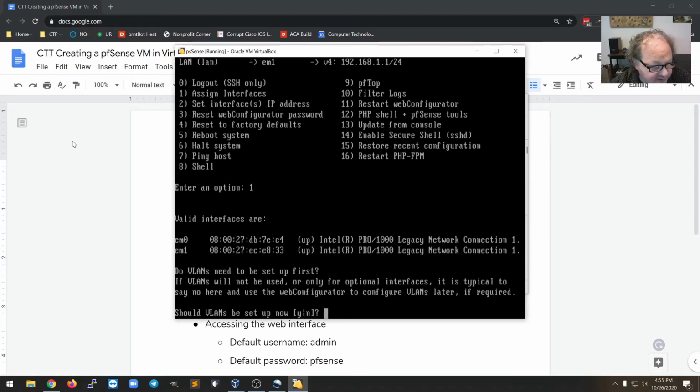All right, so it's showing us EM0 and its MAC address, and EM1 and its MAC. And those are the MAC addresses that we saw in the VirtualBox settings. Remember, C4 is the WAN address that I wanted to use. And so do we want VLANs? No, we do not want VLANs. A VLAN is a virtual LAN, which allows you to segment a network.